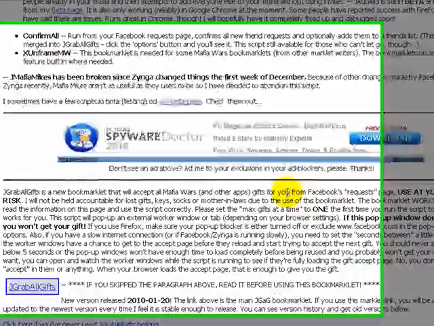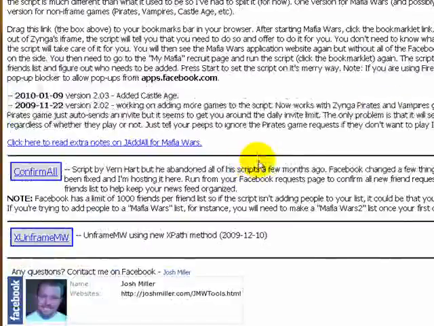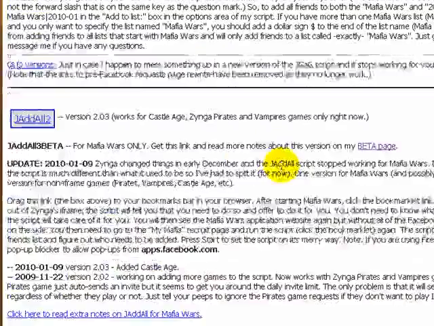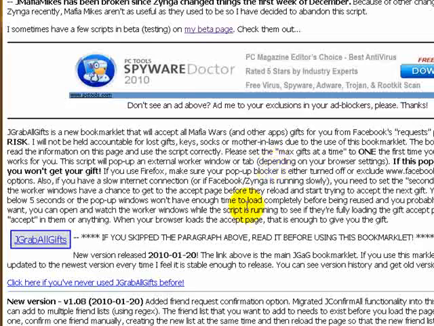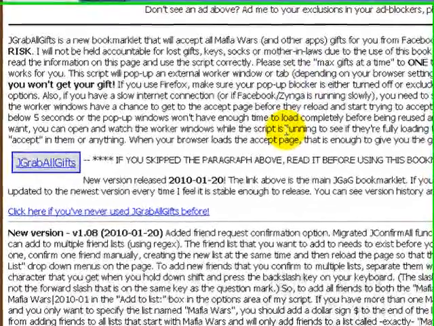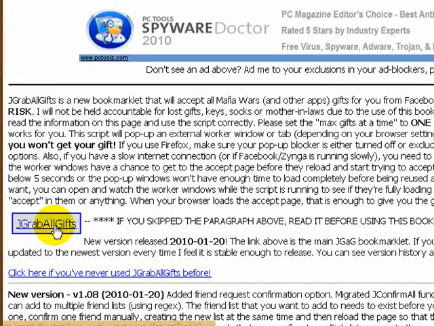If you scroll down the page, you'll see these links that are in boxes. There's a few of them on the page. I used to have more, but I've abandoned a few because of lack of time and just because they aren't really as useful as they used to be because of changes that Zynga has made in their games. But the JGrabAllGifts is what we're going to talk about here.